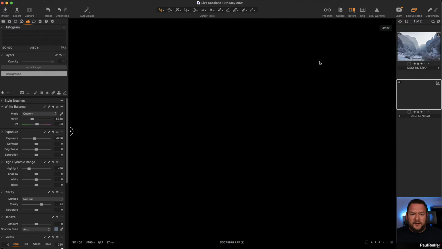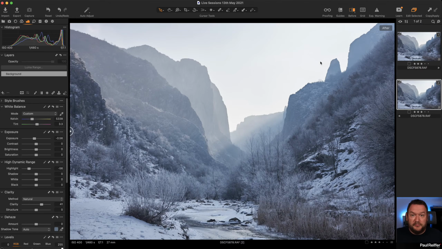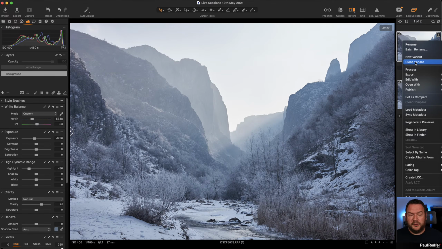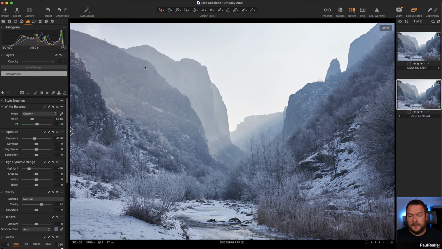So I'm just going to clone this so that we've got the ability to come back to what we've already done. So cloning, remember, right click and go to clone variant rather than new variant. New variant will go back to the original raw and take no adjustments. Cloning the variant takes that raw with all the adjustments you've done across to another one that you can now play with. So there's our base photo.